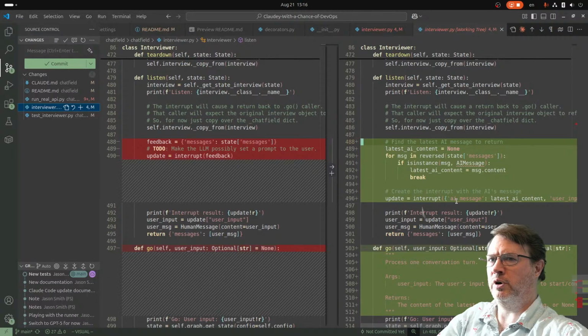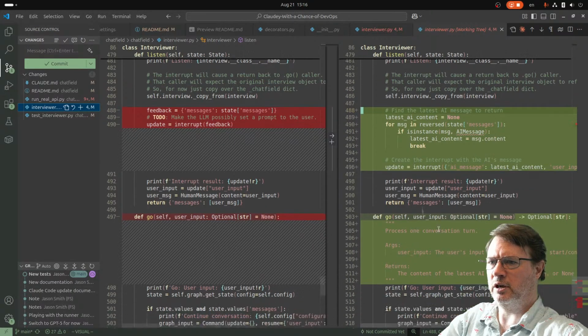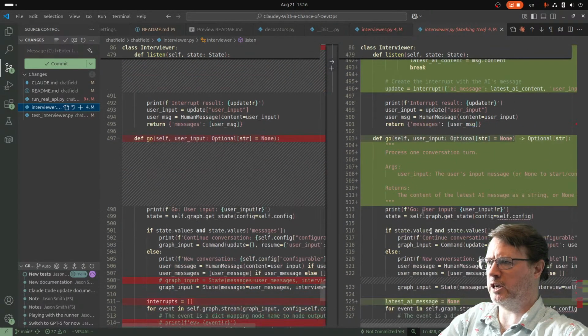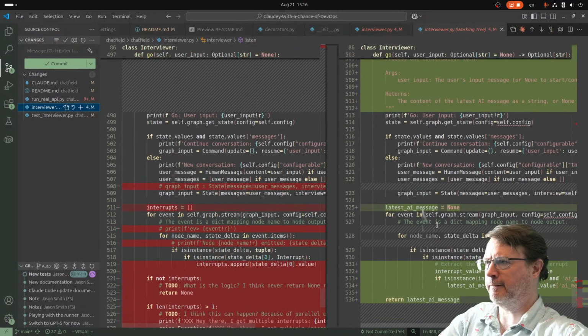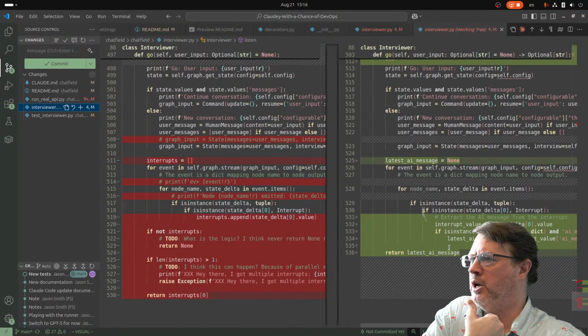So when we interrupt, we pass an AI message to it. No, I don't think this is good, right? AI underscore message. I think this is a bug. Go. Okay, wrote me a doc string. That's fine. Oh, here's where I'm collecting my interrupts. I don't think I like this code.